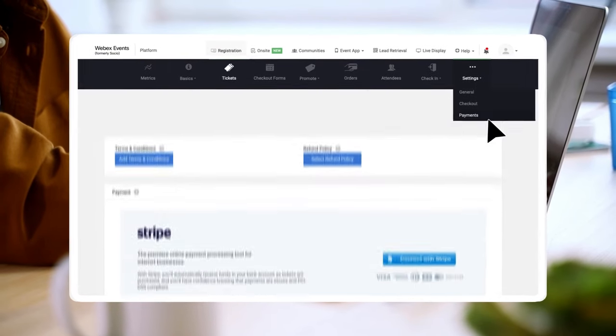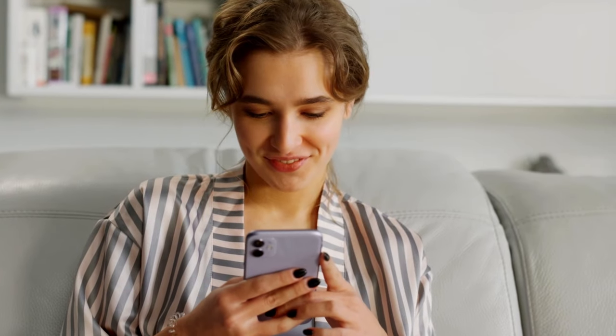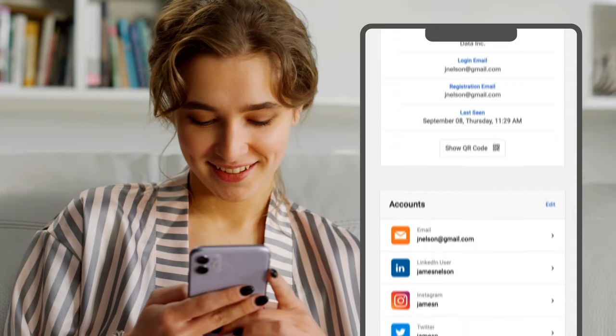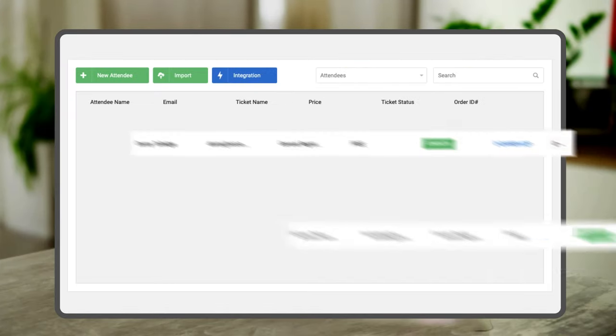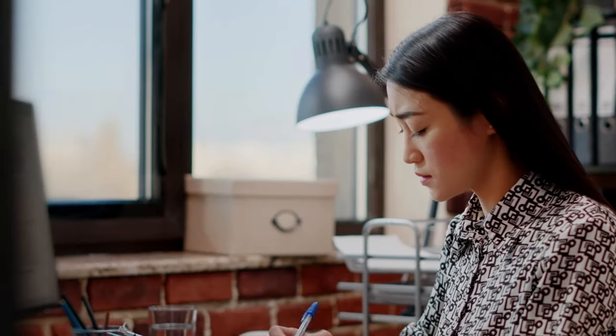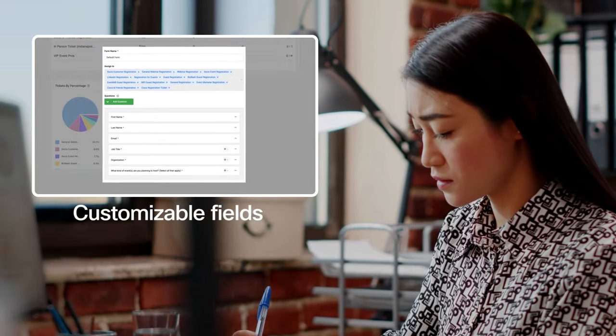Process your payments quickly and get instant payouts from Stripe. Capture your attendees' information, such as a headshot, personal info, social handles, and more. The information flows directly into your event. No separate uploads needed. Gather the data that means the most to you with customizable registration fields.